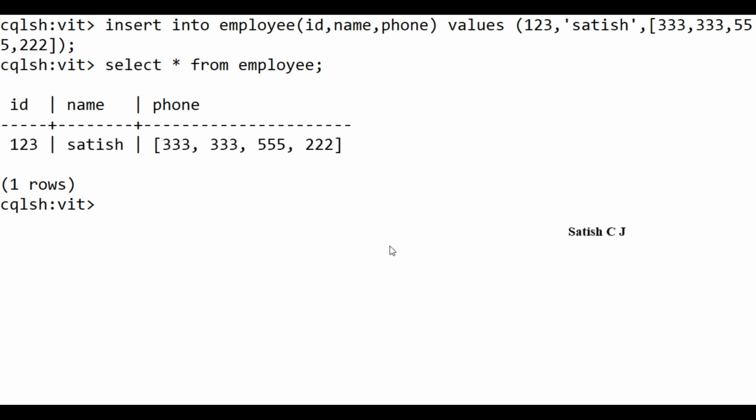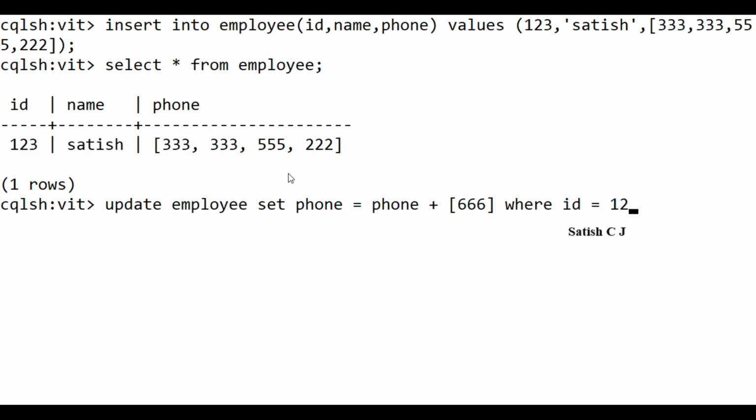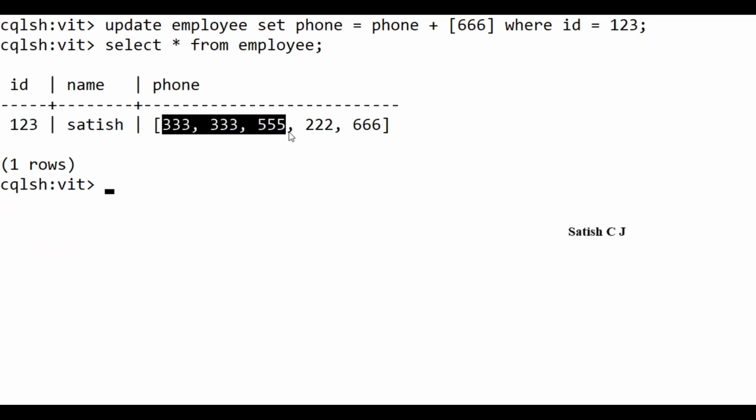Now we are going to see how to update this list. We can add a number to this list or delete a number from the list. We'll see how to do that. Let me add number 666 to this list of phone numbers. For this we have to use the update command: update employee set phone number is equal to phone number plus, in square brackets you give the number that you want to add, where ID is equal to 123. So now I'm updating the list. Let's go and select star from employee. Let's verify this. Yes, the number got updated.